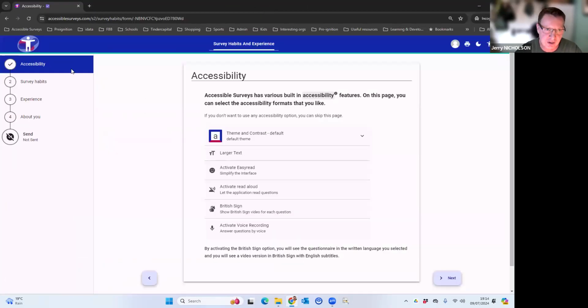Okay, so this is an example of a survey that we have created to find out about how organizations use surveys. And we've also used it as an opportunity to present the accessibility features that are present on the platform. So the page that you're looking at is our accessibility menu, and this is where from this menu respondents can choose how the questions are presented to them.